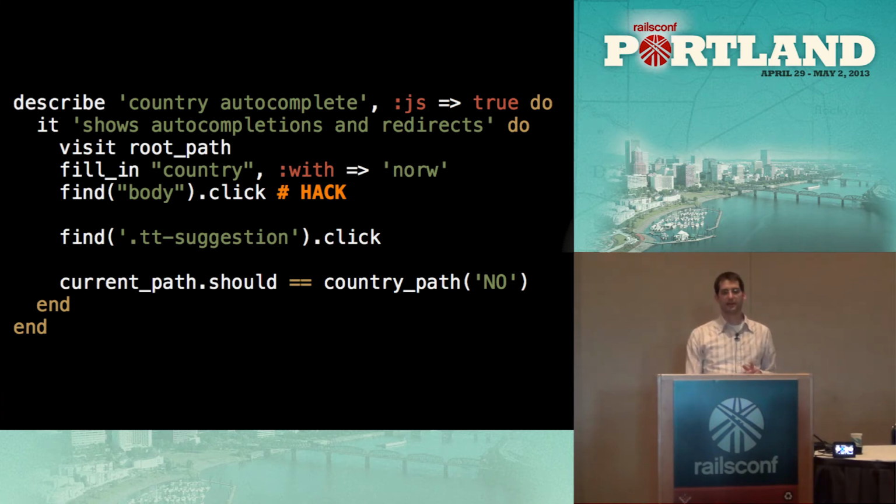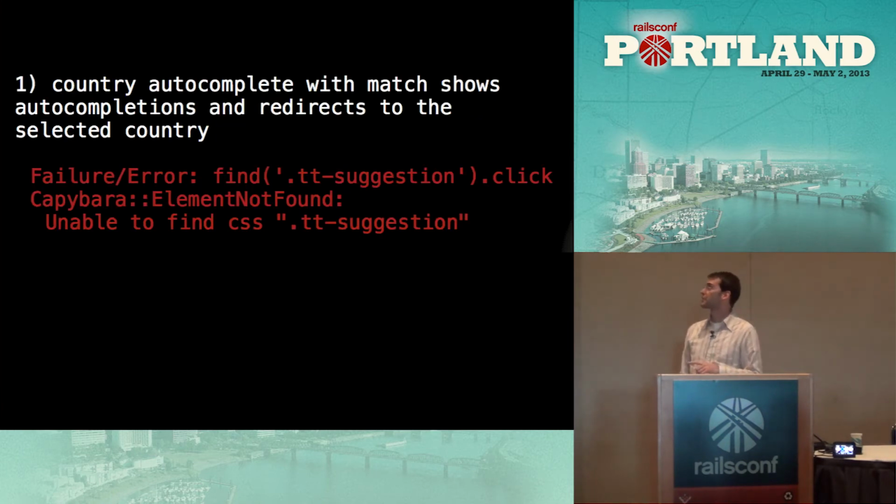Now let's talk about this hack. This is actually interesting because as I was developing this sample app, I ran into this test failure. And so it's saying that the element wasn't found, TT suggestion, because there were no suggestions. I was typing in Norway with Phantom.js, and I wasn't finding anything. Well, debugging is never fun, especially with JavaScript tests. But Poltergeist and Phantom.js make it a lot easier.